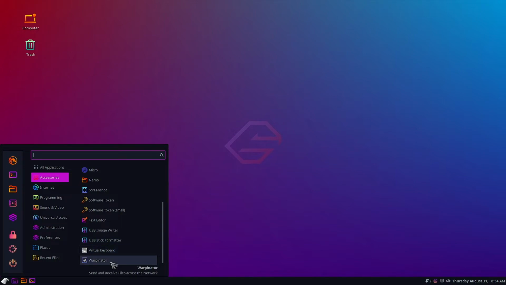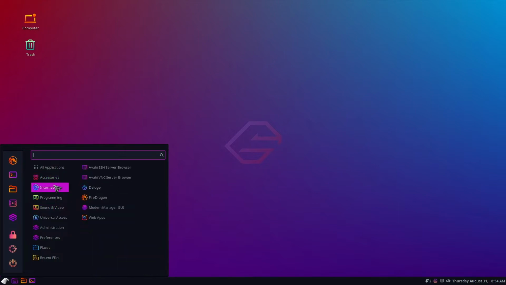So that is default here also. Virtual keyboard is there, and the Warpinator is there. So Warpinator is a part of Cinnamon desktop. So you can send and receive files over the network. In the internet section, you can see the Avahi SSH server browser, Avahi VNC server browser, Deluge is there. Deluge is a BitTorrent downloader.